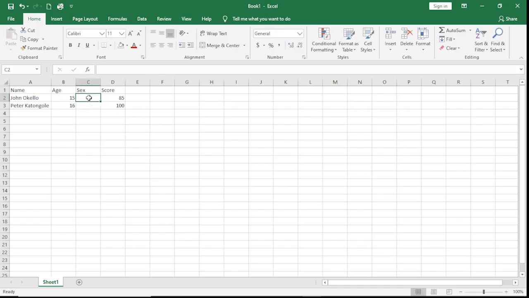Then I can say Okello is male, and Peter Katongole is also male, and I am able to type that information in those cells that I have created there. Then maybe I realized that when I was typing, I skipped one person who was there between Peter and John. So I need to create a row somewhere here between the two people. In order for me to create it, I am going to select the last person here.